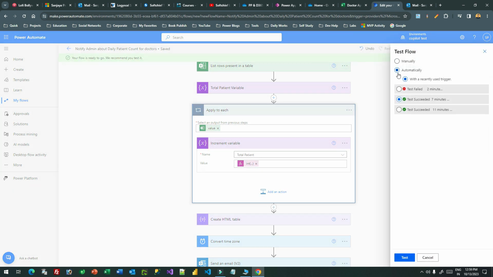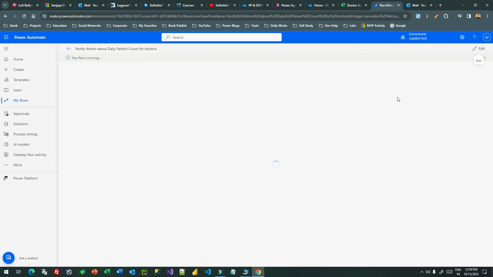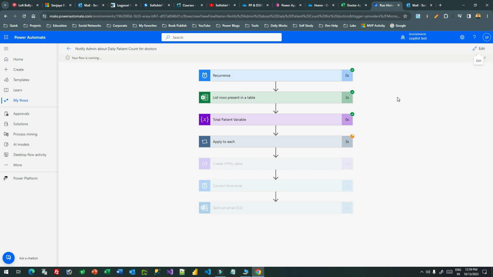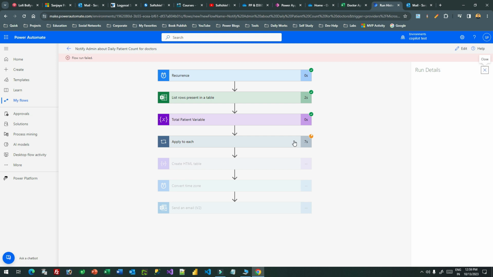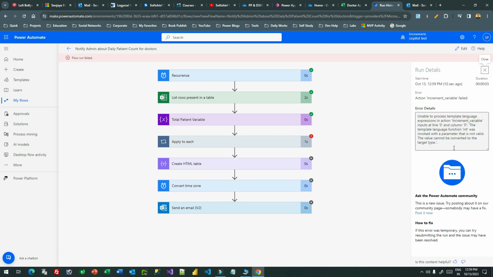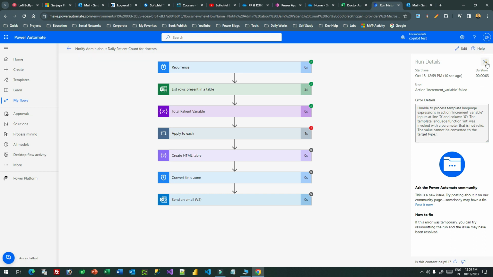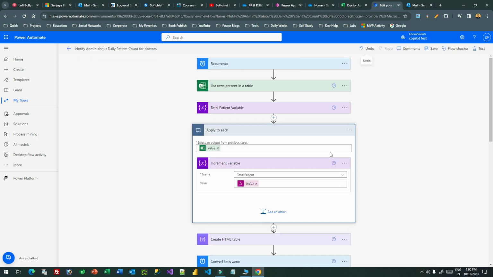Now let me test. Now I want to run the step which failed again. This time also it is telling that unable to process the language here. Integer was invoked with a parameter that is not valid. That means we are writing something here which is not valid. It is not converting to a valid value.